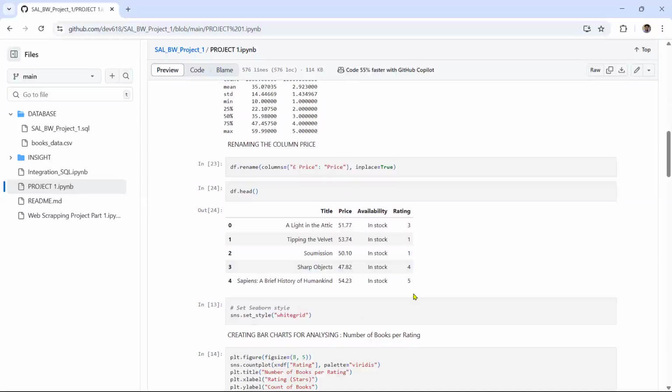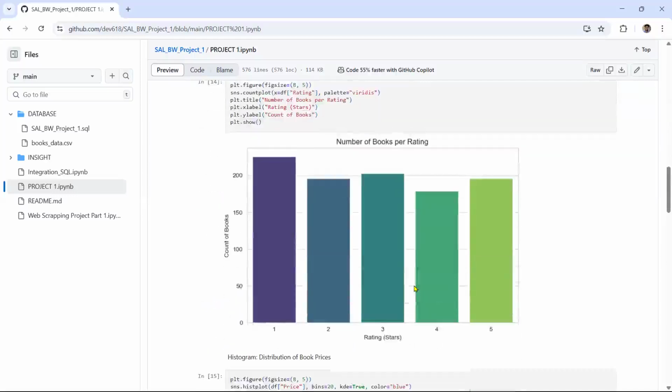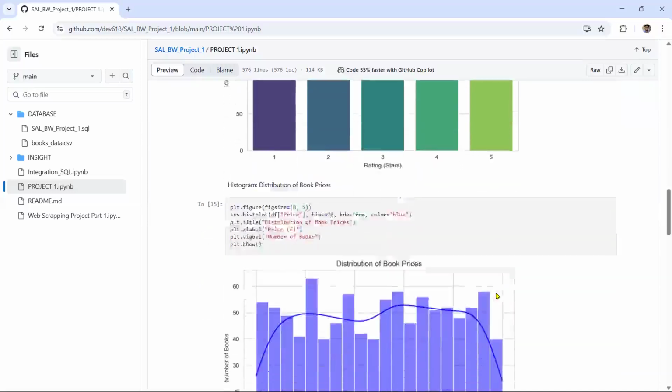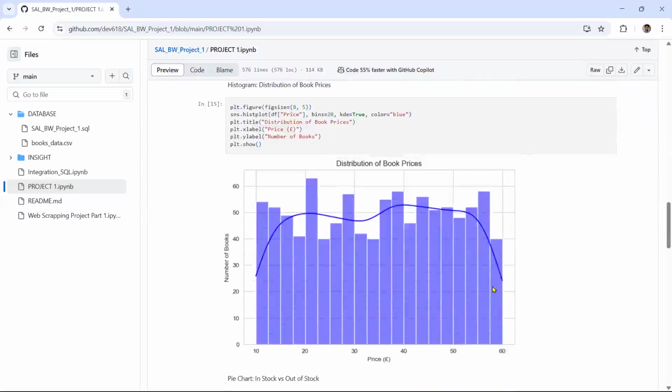We started analyzing with the help of a bar chart. First, we use the bar chart to analyze the number of books per rating. So here is a bar chart in which we can see how many 1-star books are available, and how many 2-star books are available, around 180, and 3-star books are approximately 180 to 190. This type of analysis we have done using a bar chart, and then we use a histogram chart for the distribution of book prices.